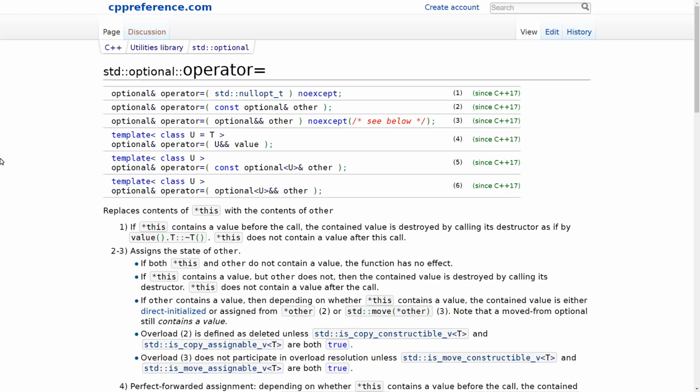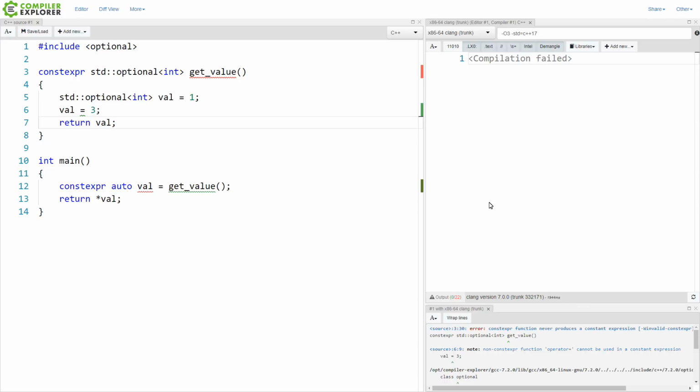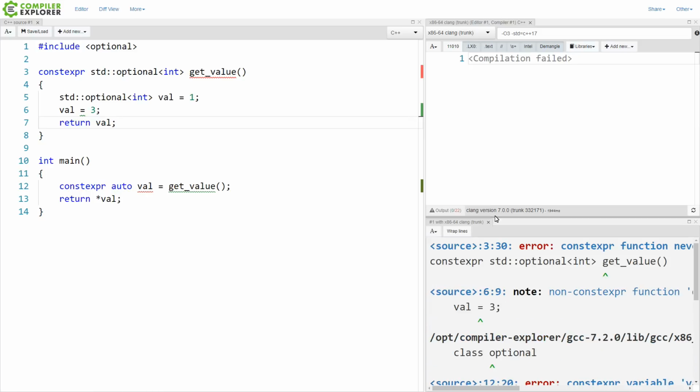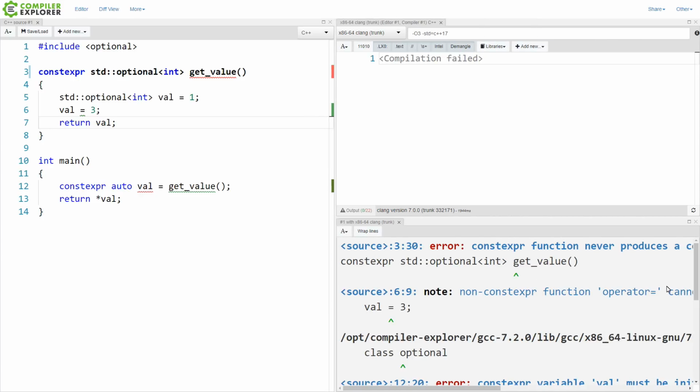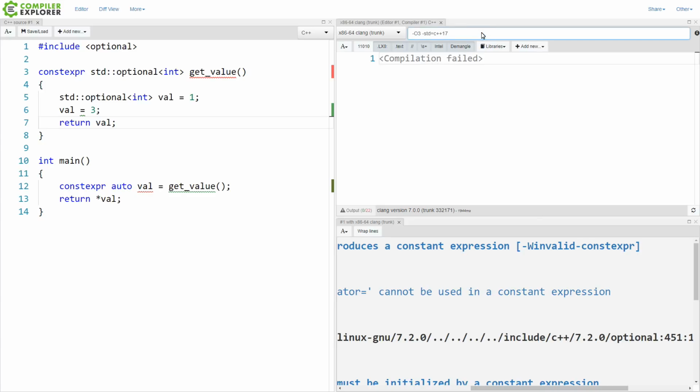So let's go back to the docs. Now, we can see that there is no version of operator equal that is marked constexpr in std::optional. So this is hypothetically a bug in GCC, and let's see if that's the case. So we have moved to Clang trunk, and it is using GCC's 7.2 standard library implementation, and we are actually getting the error here that we would expect to get. Non-constexpr function operator equal cannot be used in a constant expression. That is, again, the error that we expected.